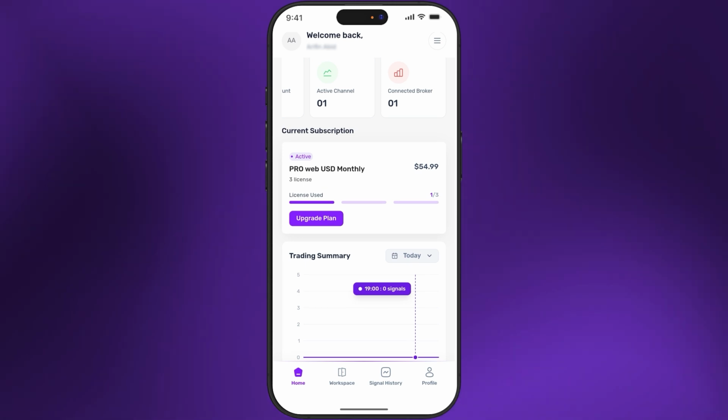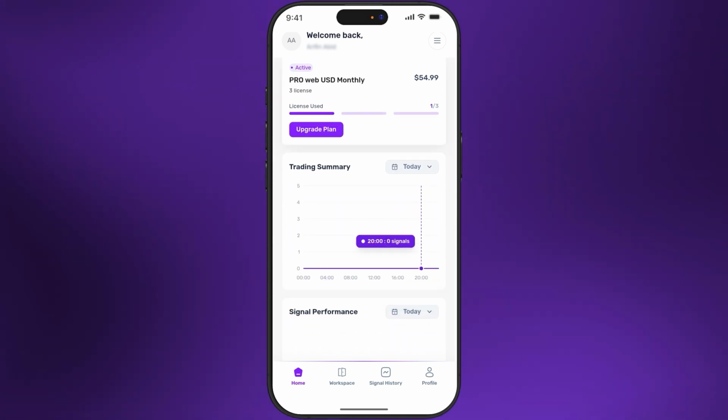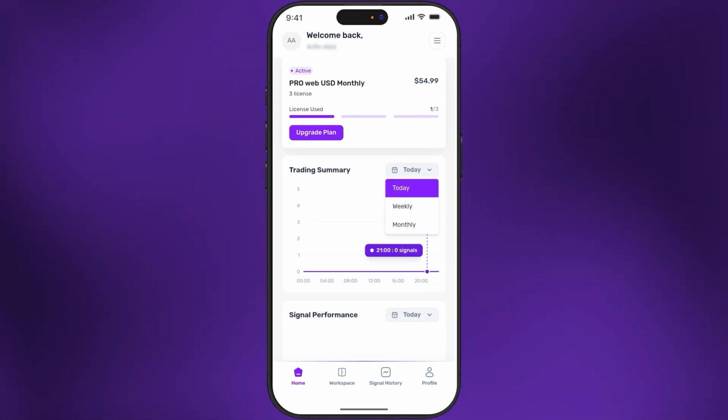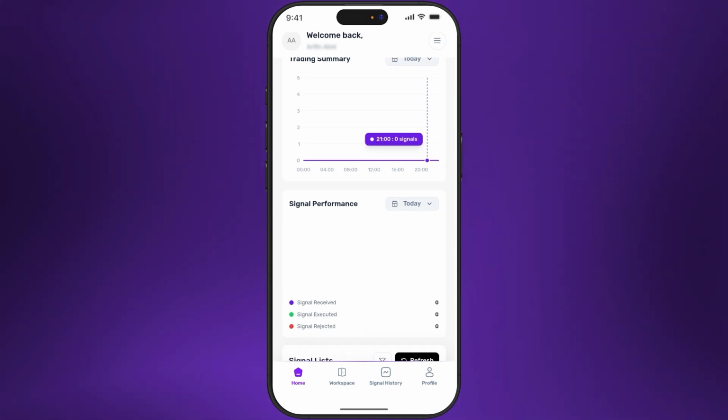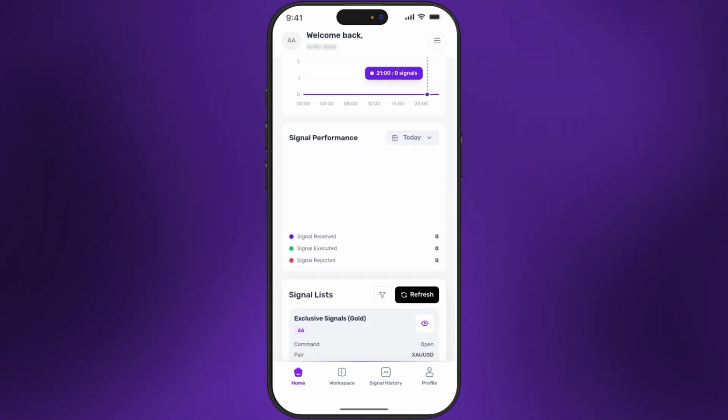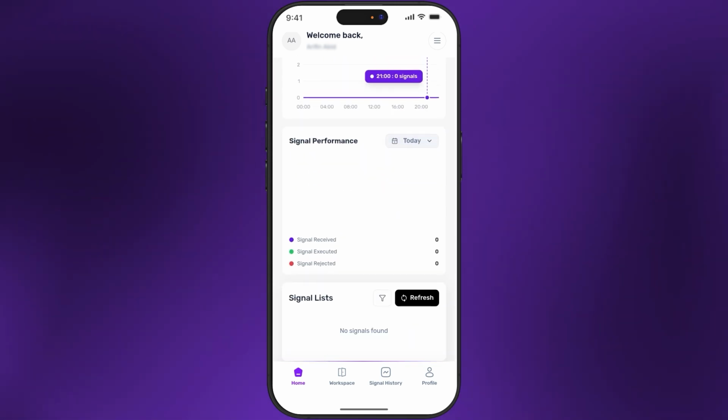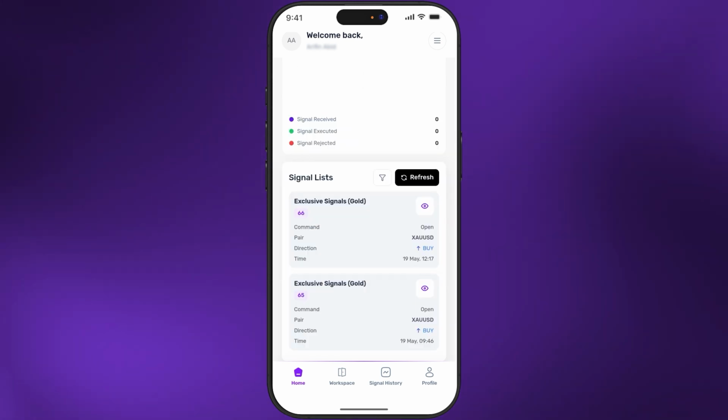Next, you'll find your current subscription plan, followed by your trading summary. Here, you can review your signal activity across daily, weekly, and monthly timeframes. As you move down the dashboard, you'll come across the Signal Performance section. Here, you can track the performance of your copied signals and switch between different time periods for a more detailed analysis.